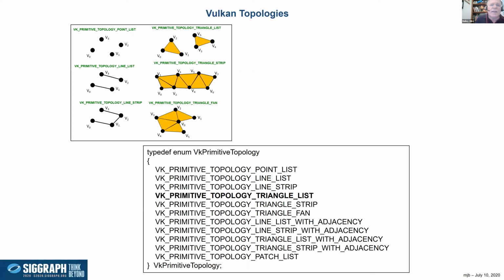Here's the list. Now, there are some you don't see. You don't see GL_POLYGON. Well, that should never be used even in OpenGL. That's tremendously inefficient. Quads are gone. If you've got quads, break them up into two triangles. Quads were messy anyway because there was no guarantee they were planar or convex, whereas with triangles, you're guaranteed they're planar and convex. So these are your topologies.